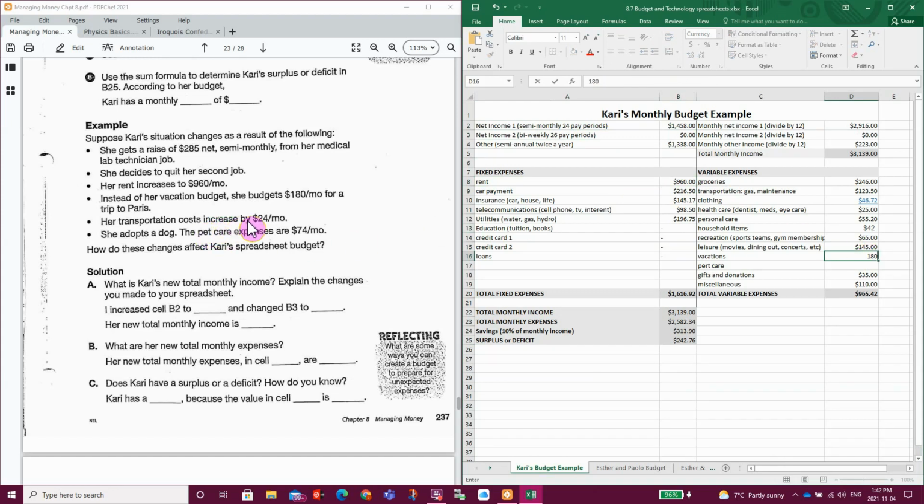Her transportation costs increase by $24 per month. So here we're going to add $24 on top of that, so it's $123.50. So plus 24, and we get $147.50. And then she decides to adopt a dog, and the pet care expenses are $74 a month. Where it says per care, it should say pet care. So it's $74. We're going to put that in there.